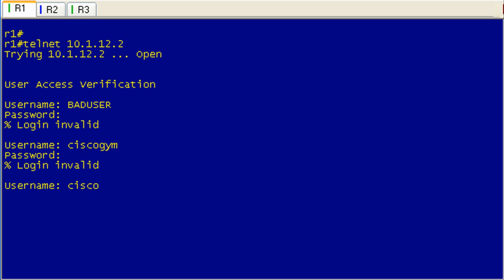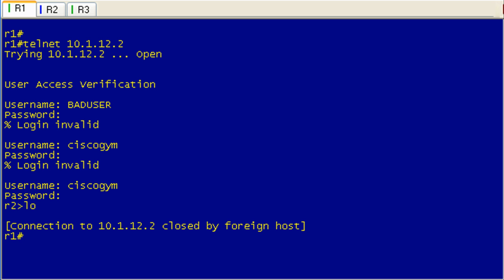And now the third attempt. I will actually attempt to type this correctly. We should get in here, if I didn't fat finger anything. Looks like I did. Nope, I'm in. Okay. So we'll go ahead and log out of that. So we're on R1, telnetted to R2. Let's go ahead and log out so that we're back to R1 and take a look at what's going on on R2.